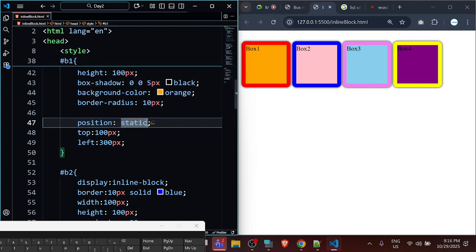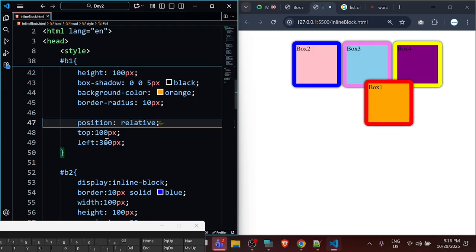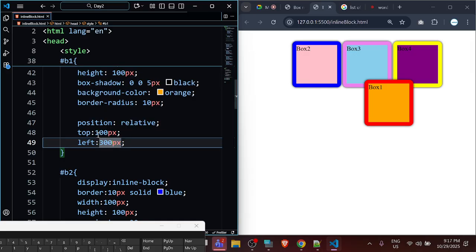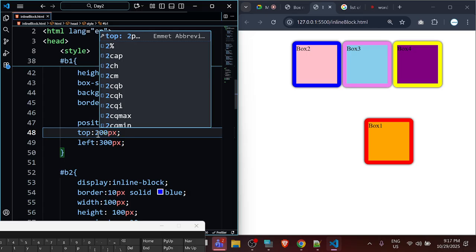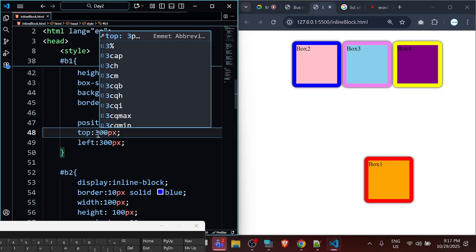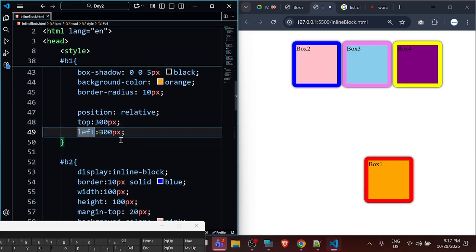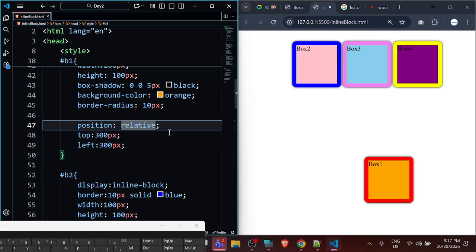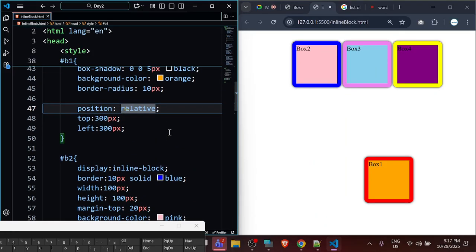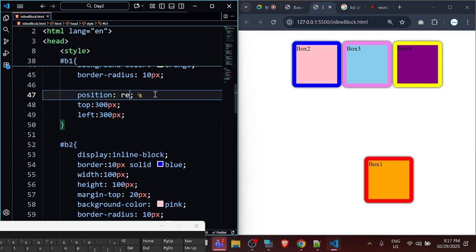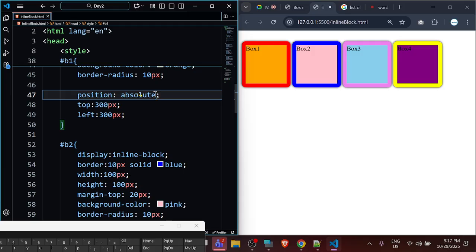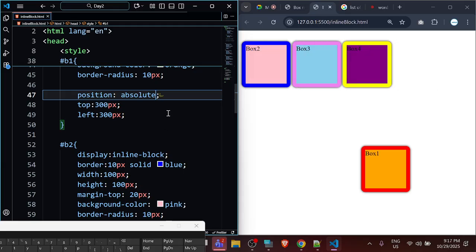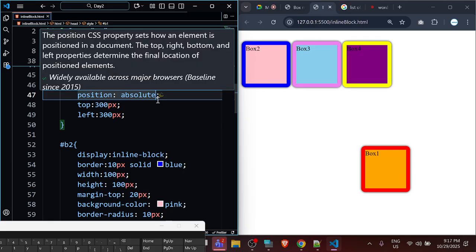Let's suppose I provide the position as relative. Can you see it is changing? It is accepting this top and left. Can I increase the top by 200? Yes. Can I make it 300? Yes. It is moving because I have changed the element position from static to relative, right? Similarly, we can provide the position as absolute. This will also move, right? But have you observed anything?